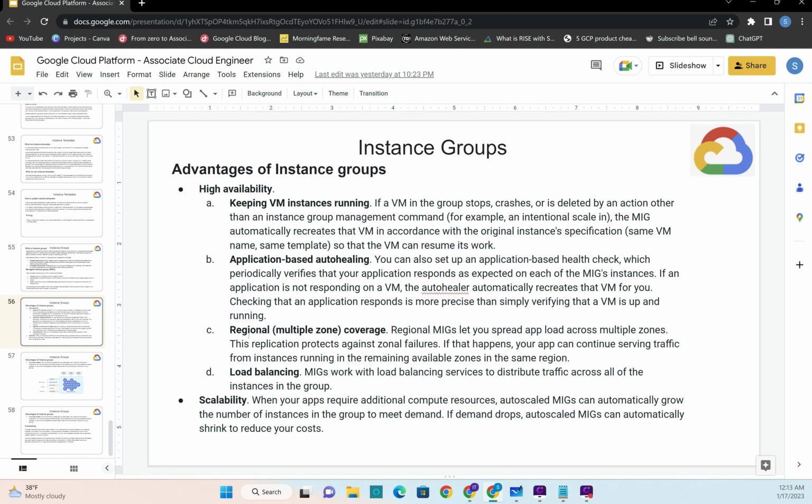Now regional coverage. There are 2 kinds: regional and zonal. If you have regional coverage, then the regional managed instance group lets you spread app load across multiple zones. This protects against zonal failure. If that happens, your app can continue serving traffic from instances running in the remaining available zones of the same region. This is pretty simple, right?